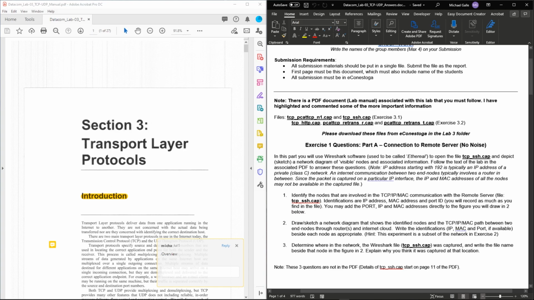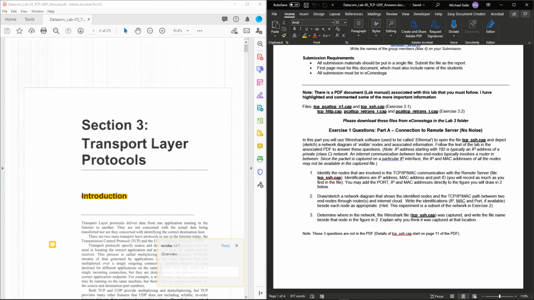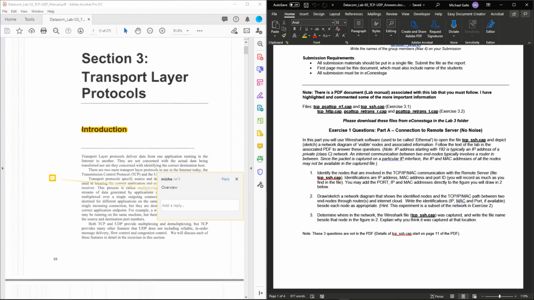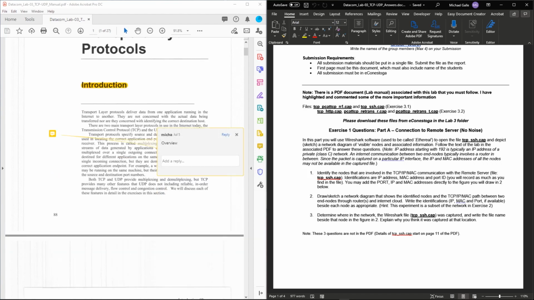Let's zoom out a little bit on this one. This lab has 27 pages. There's quite a bit of reading to do to understand the setup that was done in order to produce these capture files. You're going to download these files and put them in a folder. This section here is just an overview of TCP, and you need to know how it works. We talked about this in class, but basically TCP is reliable and it reorders packets.